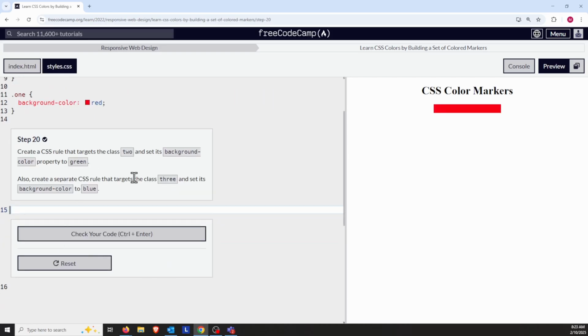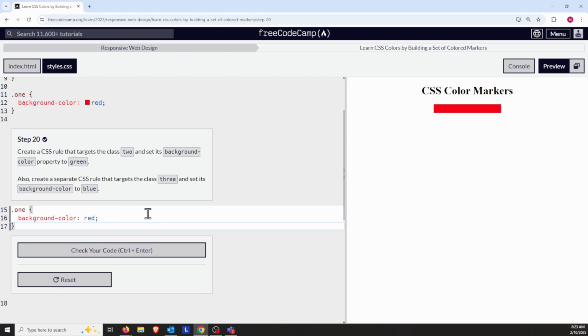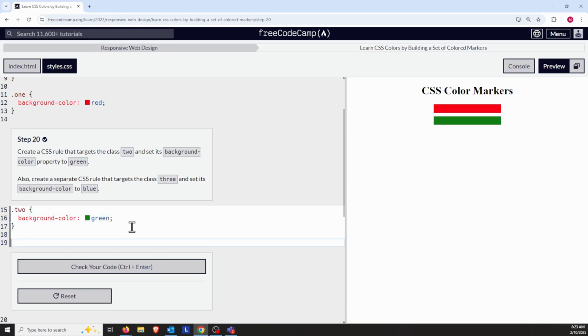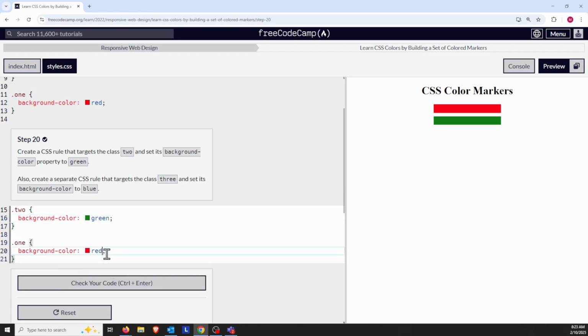Create a CSS rule that targets the class 2. It's basically the same thing over here that I did, I believe. So I'll just copy and paste it. So it says background color green. So here instead it's 2, and the color is going to be green. Then do the same for 3. Color is blue. And 3.